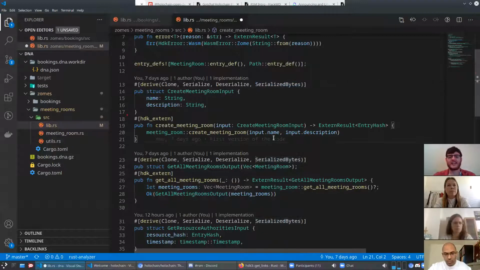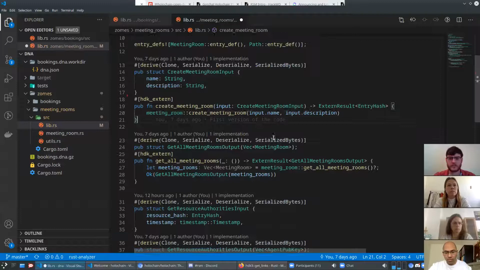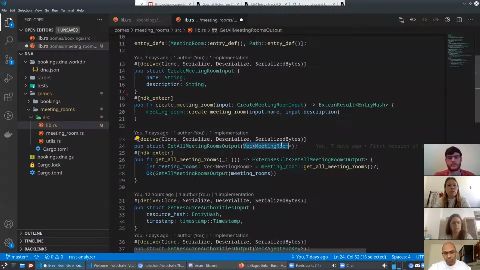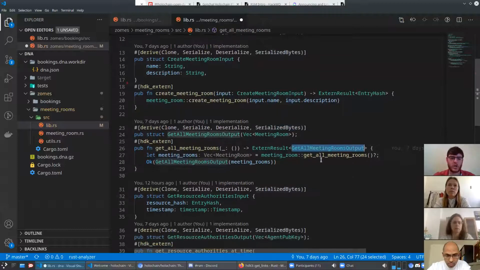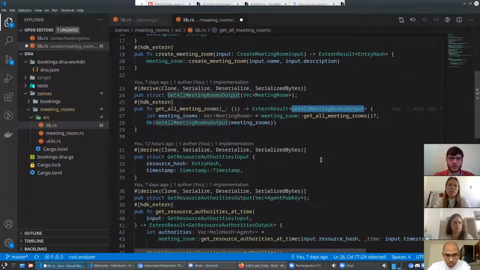It has a couple of annoying implications for developers. For example, if I want to return a vector of meeting rooms, I have to define a struct, and then that struct derives SerializedBytes, and then I can return that. But things like that. Overall, I think the code is cleaner and shorter.